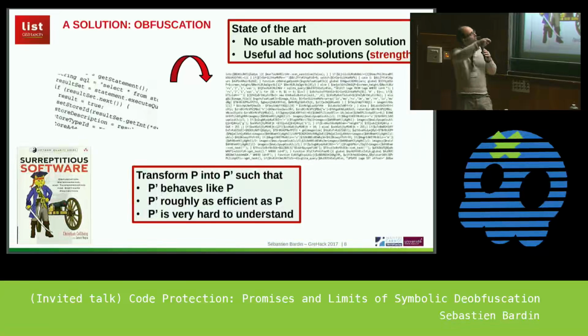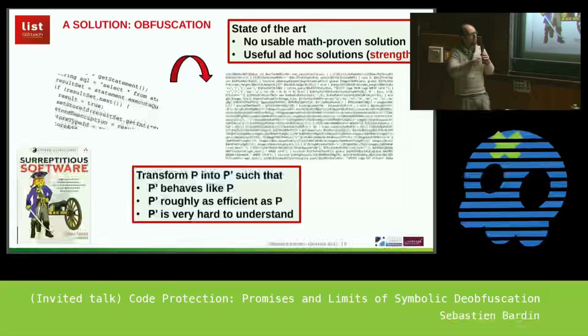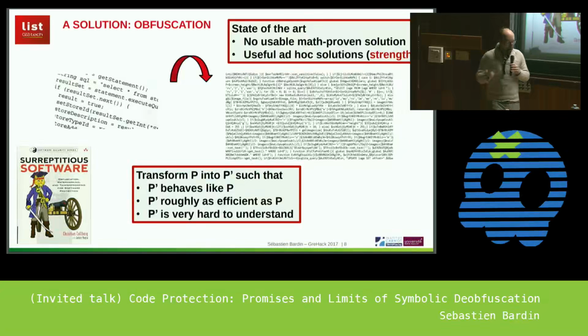Since there is not yet a mathematically proven solution, especially, there seem to be some solutions, but the problem is in the efficiency of the current theoretical solutions. So people usually rely on more ad hoc solutions. Typically, if you take this book, you have many different kinds of obfuscation and so on. There are commercial tools, there are open source tools. But remember, we don't have any mathematically proven guarantee. So it's not always clear what the strength of this technique is.